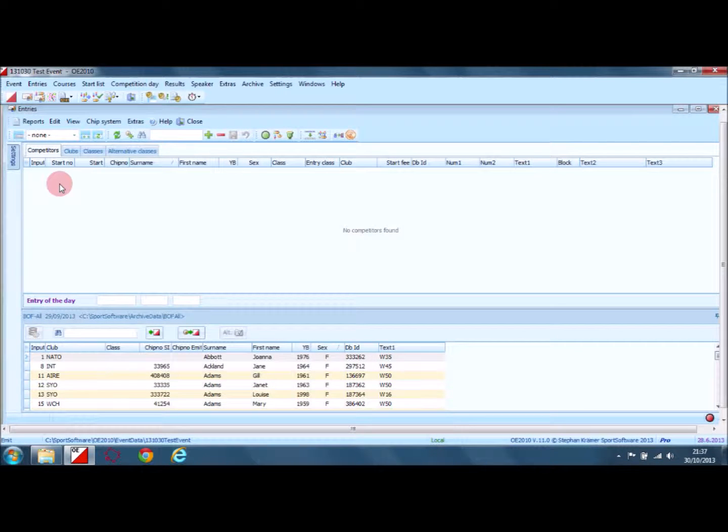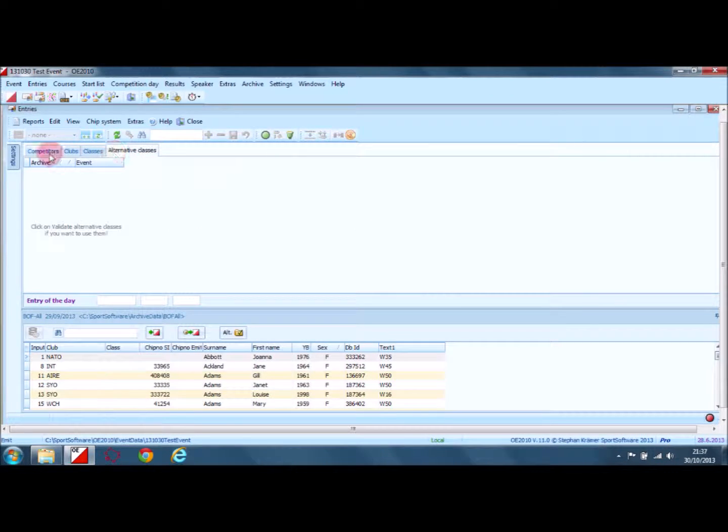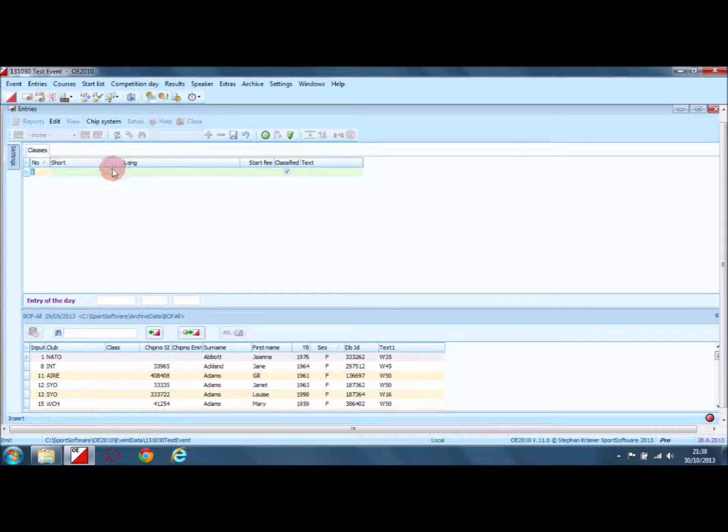And here you'll see this multi-tabbed window. We have competitors, clubs, classes, and alternative classes. This is where we'll enter the competitors later, but for now we're setting up the classes. At the moment there are no classes found, so we click on the green plus button there, which says insert a new record. There's that, and this is it setting up here.